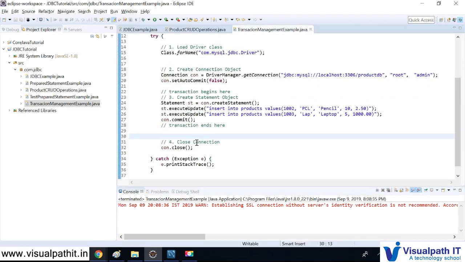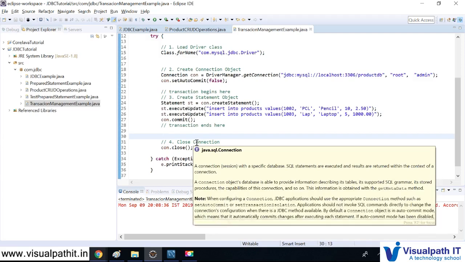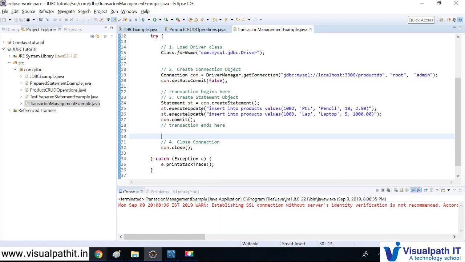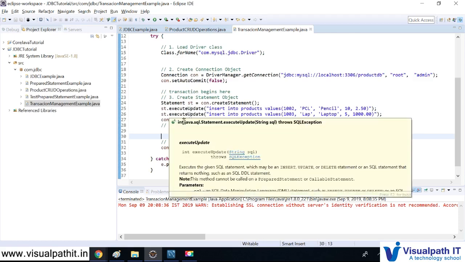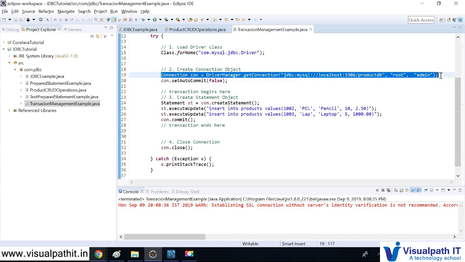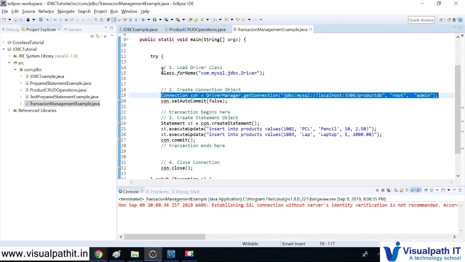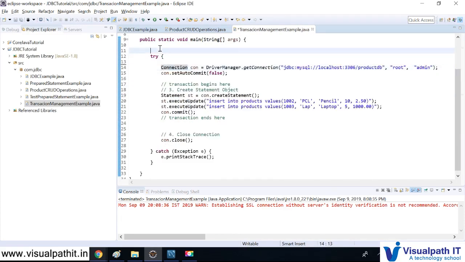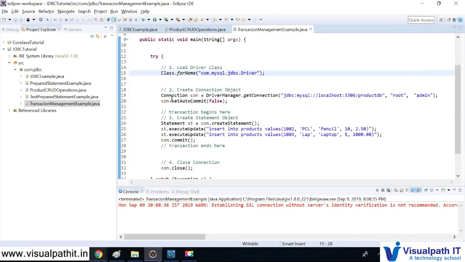And suppose some issue came before committing this transaction, if some exception came, in that case you can use a method called rollback. So probably you need to declare this reference outside this try catch. Let me keep these two lines outside of the try catch, or let me have this reference alone outside.